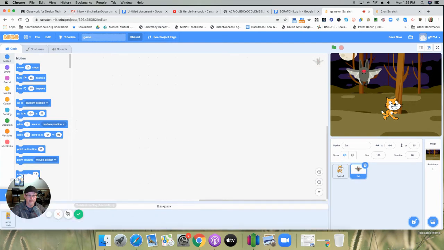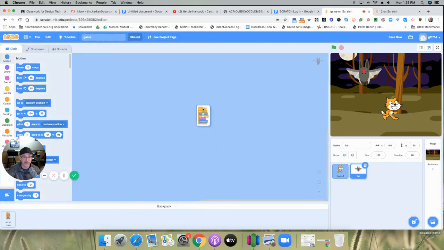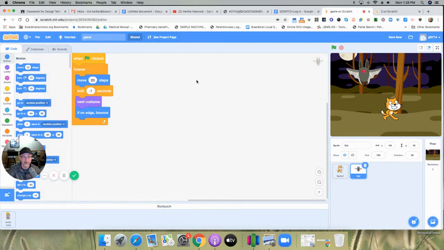And here is that code that we saved in the backpack. I'm going to bring it up and shove it up here. Let go. And now my bat will do what my cat was doing.